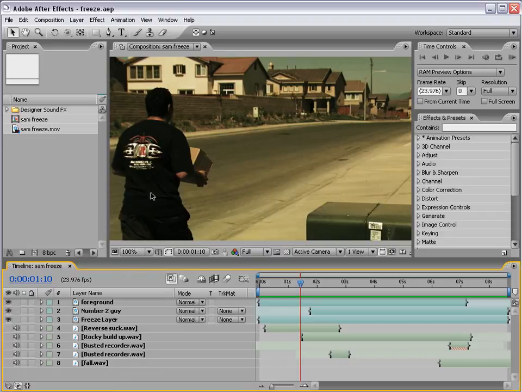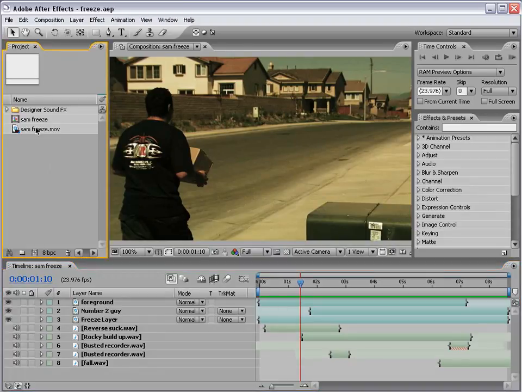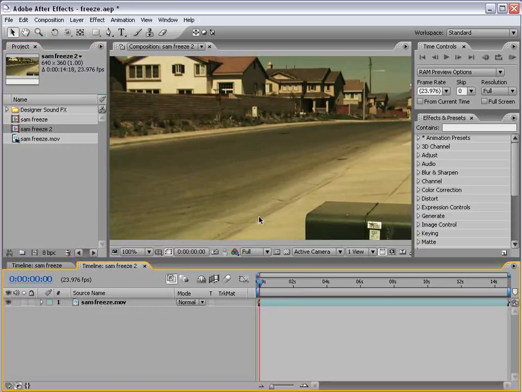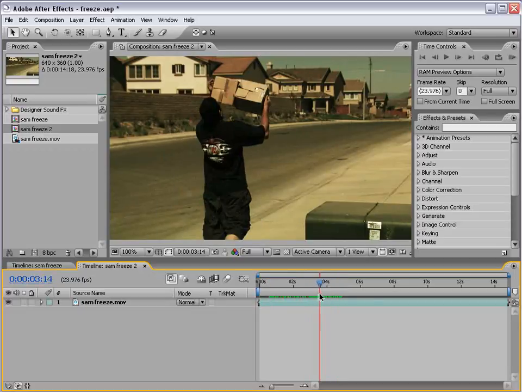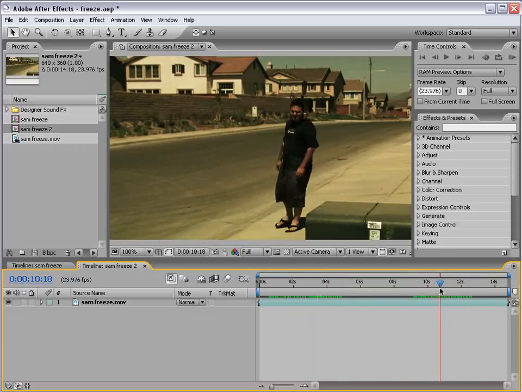Anyway, let's go ahead and get started. First thing, let's take our Sam freeze footage and drag it into a new comp. And what we have is two shots. We have shot one, walking and falling in real time. And we have shot two, examining.